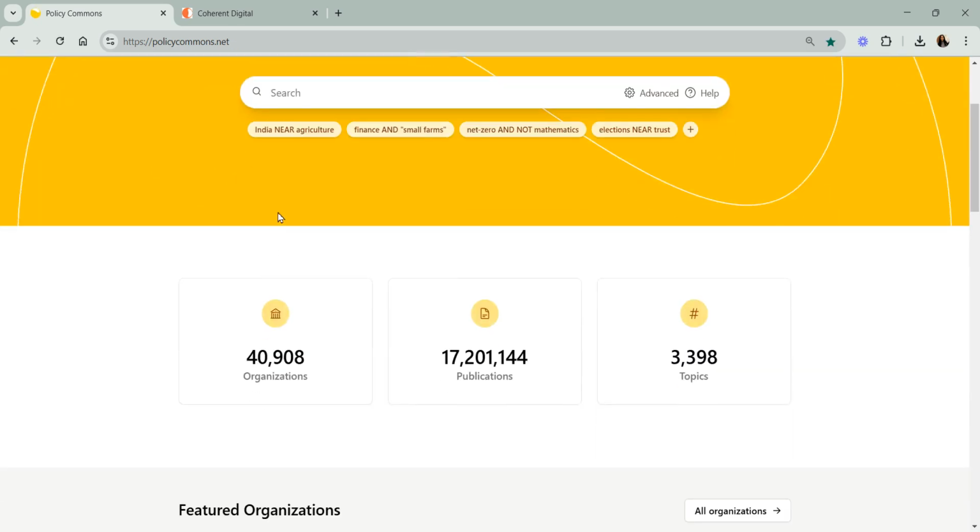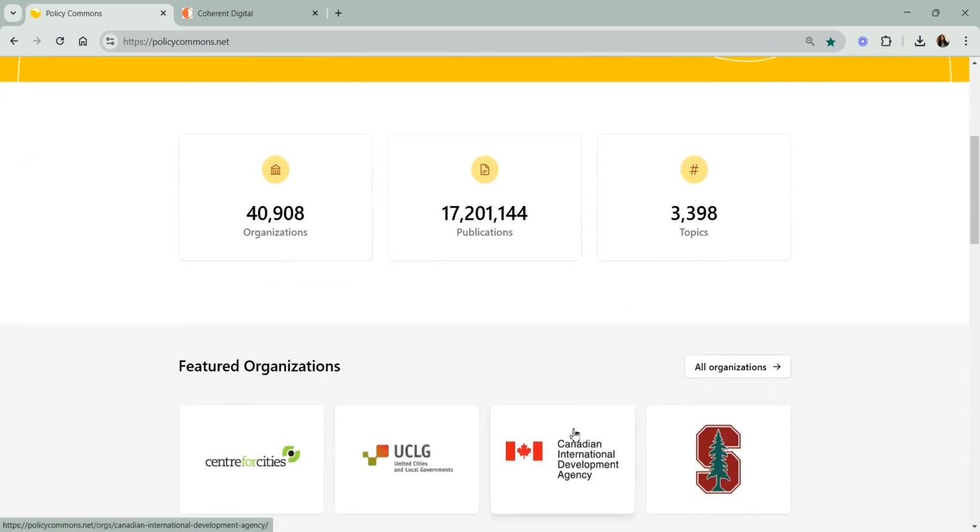You can also view the number of organizations, publications, and topics we have within Policy Commons from this homepage, which is always very exciting because Policy Commons is really a living and breathing database that grows by the hour. And so every single day that you come back to Policy Commons, you will see this number of publications has increased, as well as our organizational coverage and the number of topics.